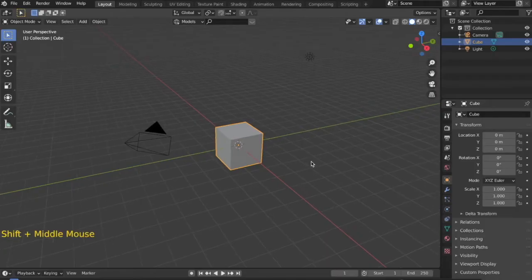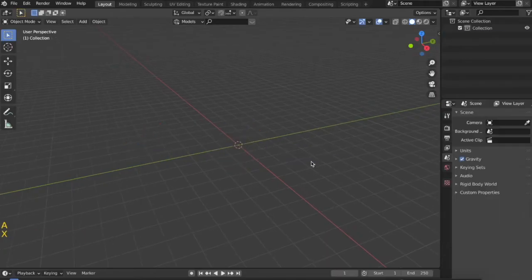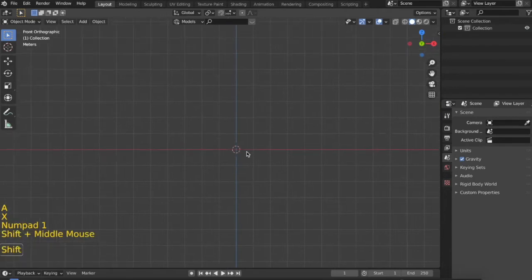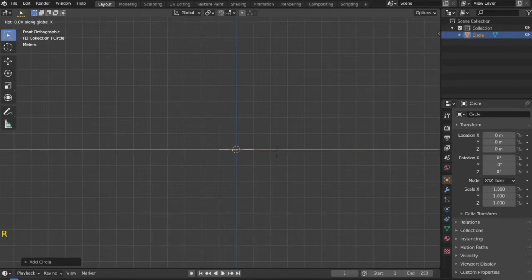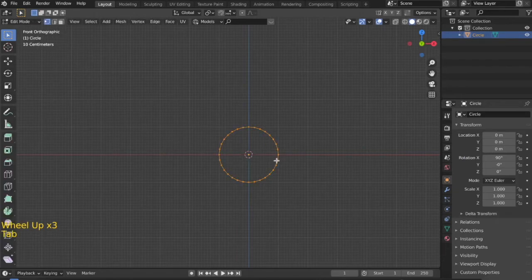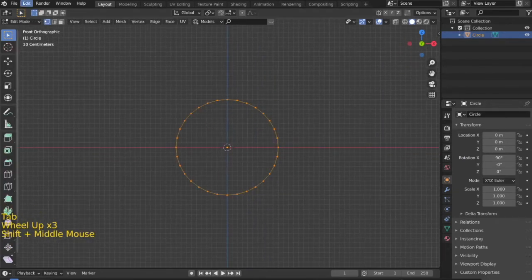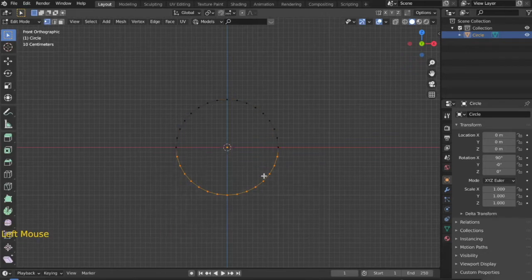So the first step is to delete all of them. I'll go to the front view and then I'll add a circle over here. After I've added a circle, I'll rotate it by 90 degrees along the x-axis. Then by pressing Tab, I'll go into edit mode and in the vertex selection menu, I will select the bottom vertices and then press X to delete.